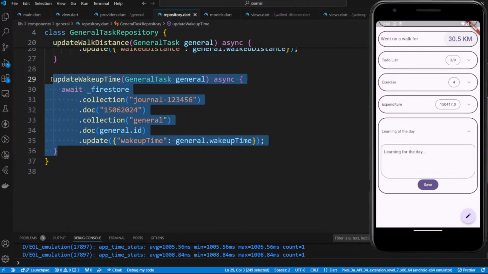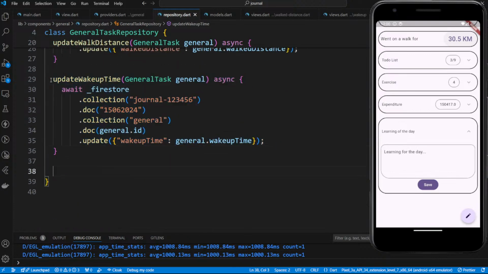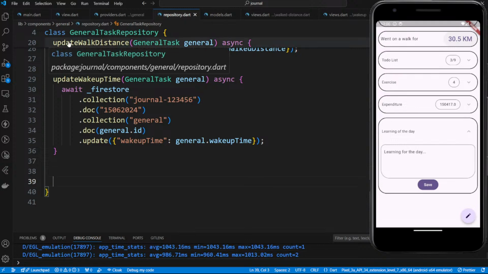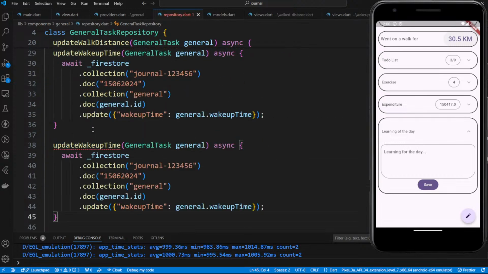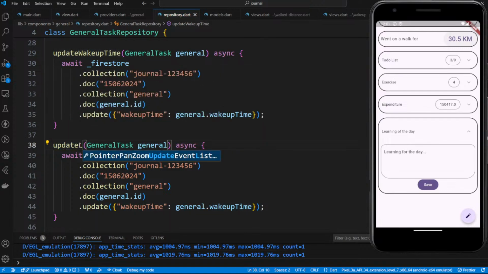Similarly, instead of wake up time, we'll say update learning of the day. I call update but not add. Why? Because as I said, there will always be an empty string for this. Every day there will be an empty thing for this, because this is a thing we want to do every day, right? So it will have a simple instance of it where it's an empty string. Update learning of the day.